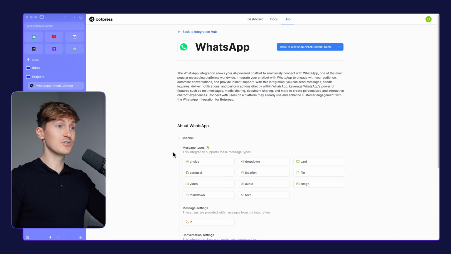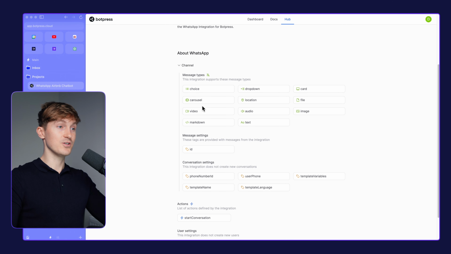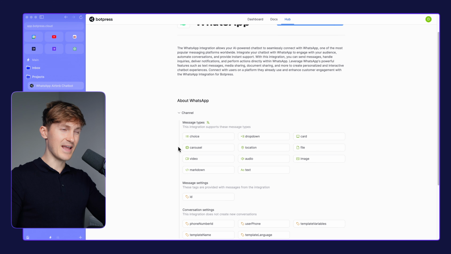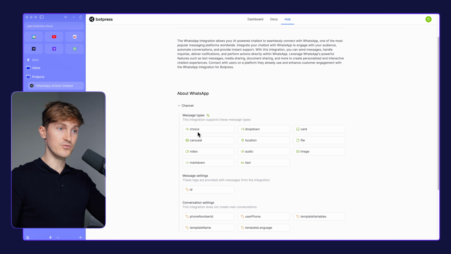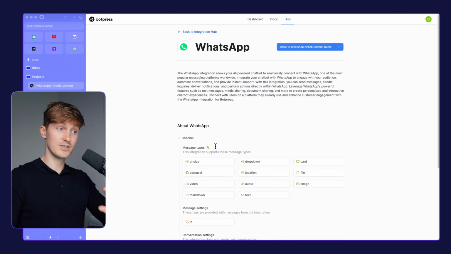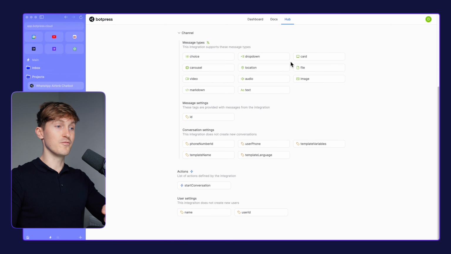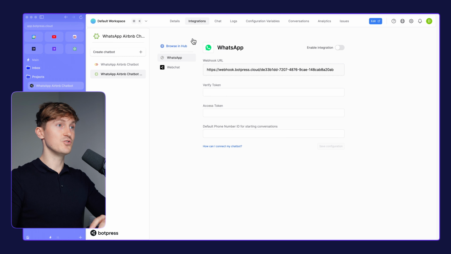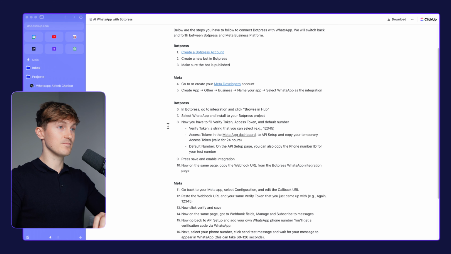So let's see what it looks like if we choose WhatsApp. So you can see an overview over here from all the different functionalities that we can use. So we can use choices, drop downs, cards. So this is all very cool. So we can use it actually within WhatsApp. So click on the button here to install it to your chatbot. And then once we have the configuration set up, we can come back to our dashboard and then we can come to the integrations and you should now see WhatsApp over here. All right, so let's come back, select WhatsApp, browse project.